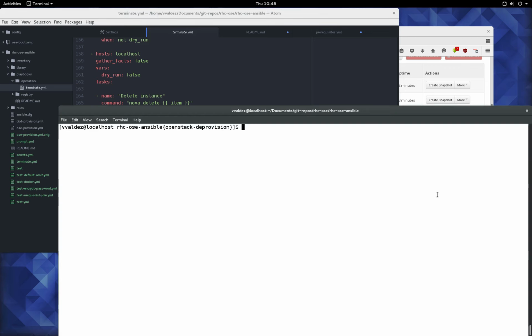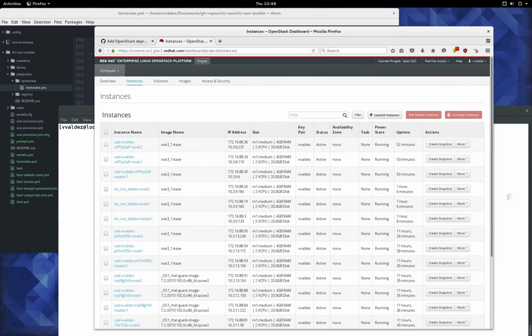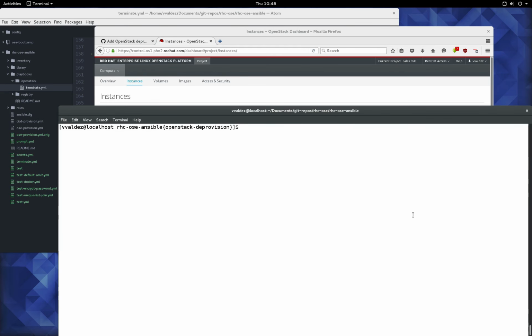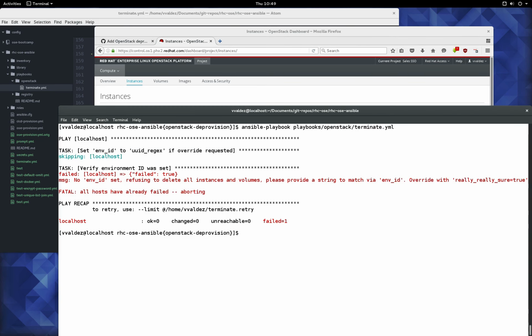Okay, so let's go ahead and go to the demonstration. Again, I've got my instances running. Let's start with a run without any parameters and see what happens. I'm going to run ansible-playbook and specify this playbook down in OpenStack, which is now called terminate. If I run this without any parameters, the checks are going to kick in. There's no environment ID set, so it's refusing to delete without some sort of match. As I said, we can override this, but we're not going to go there yet.